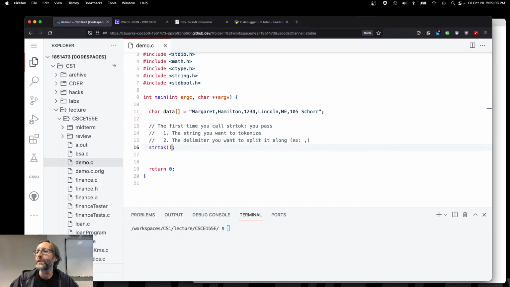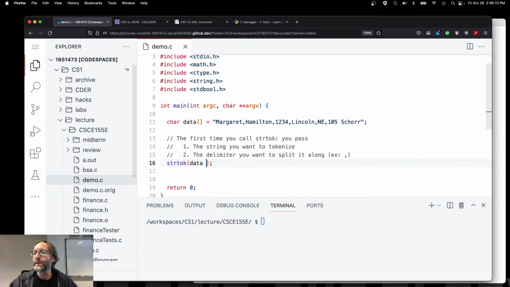But otherwise, let's go ahead and tokenize this data. All right, so I'll give it the string that I want to tokenize and the delimiter that I want to use. Note that it's going to be a string. So, as a string. Right. In this case, it's a single character, but I'll show you why later on. You can actually add multiple delimiters if you want. Okay.